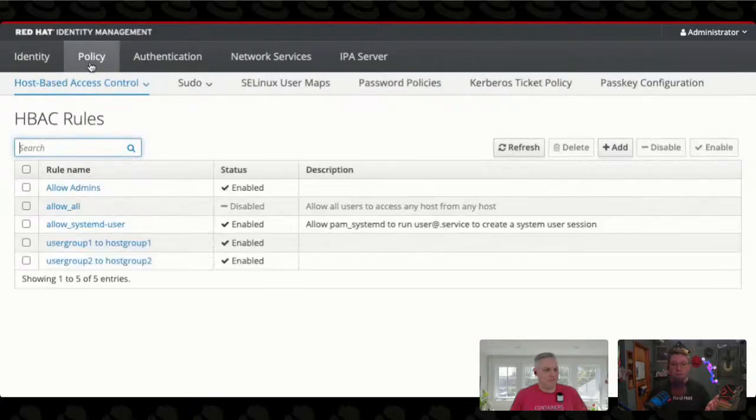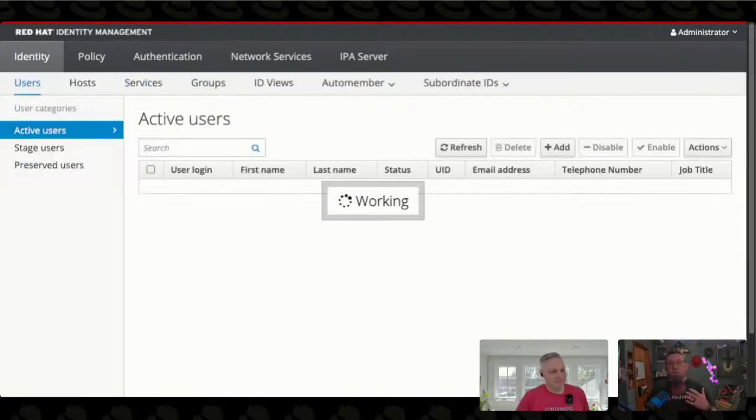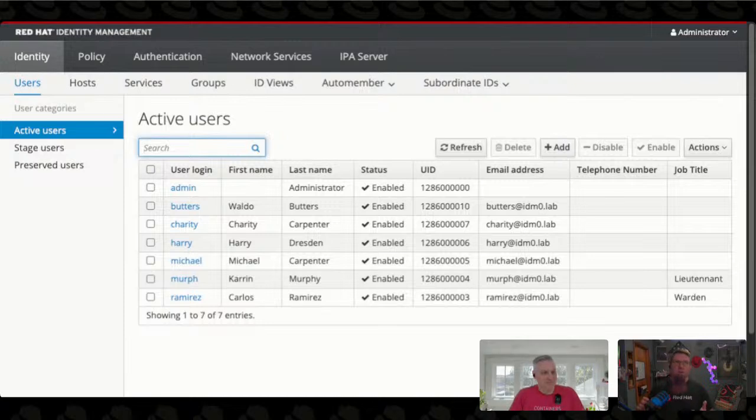Under policy here, there's a section for sudo rules, which I don't have any defined at the moment, but you can set up a sudo rule, right? That says these users can do these administrative level things on this set of hosts. There's a bunch of different authentication mechanisms. There's SSO options, passkey options where you can use something like a YubiKey to authenticate your user. I think there's biometric options. There's all kinds of ways that you can authenticate users.